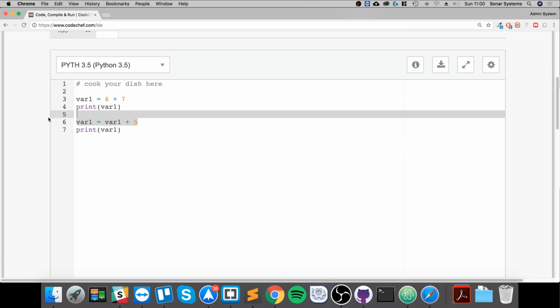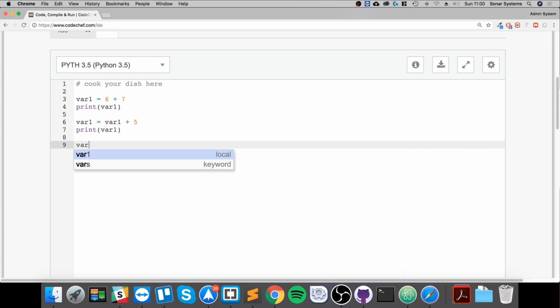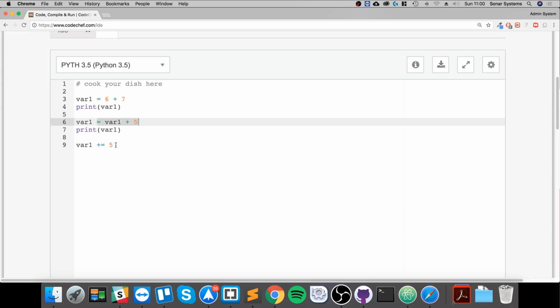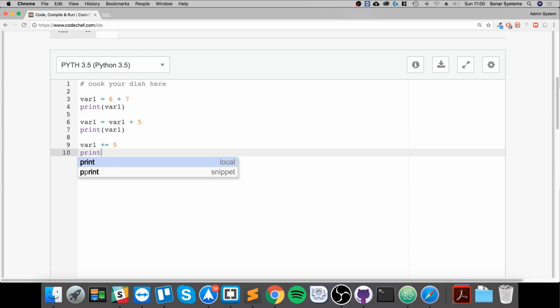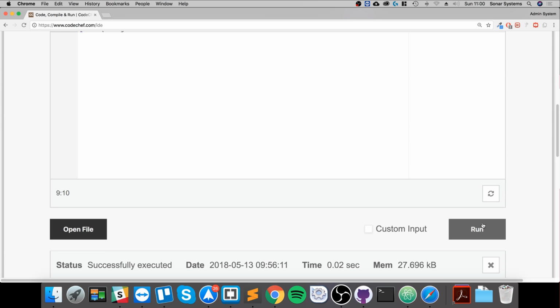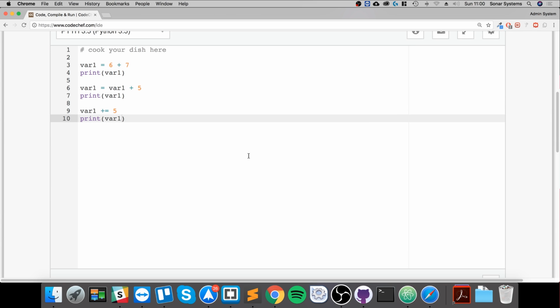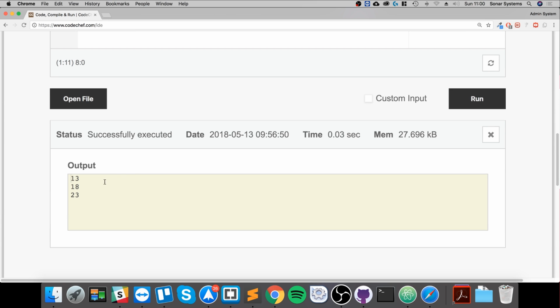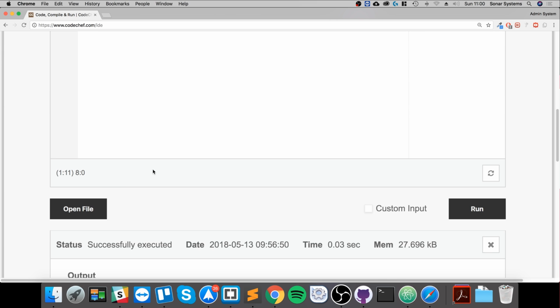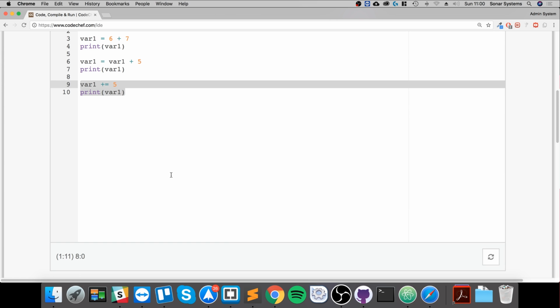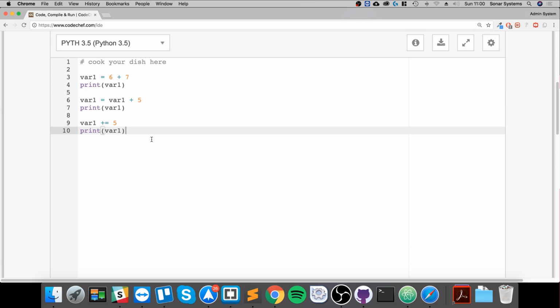There's actually a shorthand way of doing this. You can do var1 and put plus equals 5. What this is saying is var1 equals itself plus 5. This right here is the equivalent of what we just wrote here, and it's a lot simpler. And if we do print var1, just run it to make sure, we should get 23 in this particular line now. Yeah, so 13, we add 5, then we use the assignment operator which helps compound it, and that now equals 23.